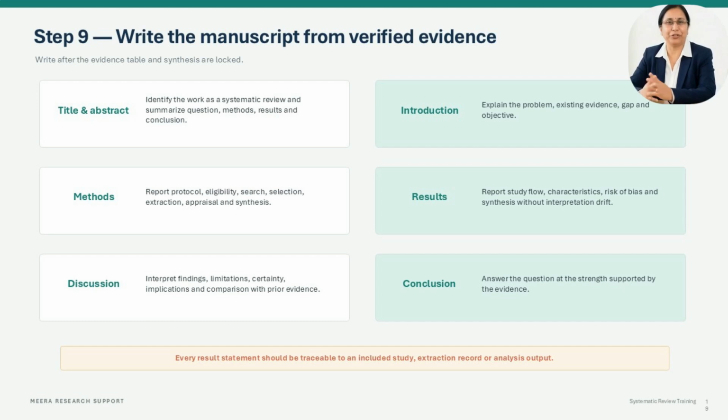The results report the study flow, study characteristics, risk of bias, and synthesis. The discussion interprets the evidence, addresses limitations, and compares the findings with prior knowledge. The conclusion should not be stronger than the evidence. Every result statement must be traceable to an included study or analysis.